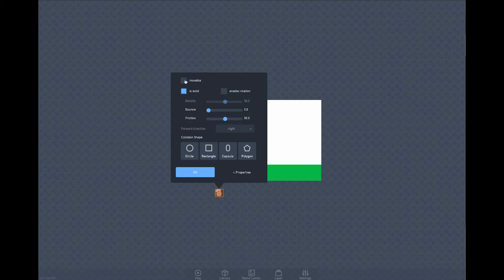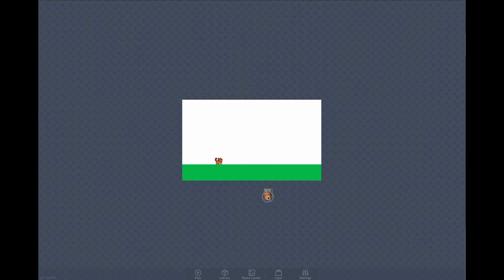So physics-wise, yep, the log will be movable. It's going to be solid. We'll leave it affected by gravity. Yeah, enable rotation. Friction 50. Yeah, we're going to leave it circular and hit OK. And obviously I'll place that in there. Nothing's going to happen.